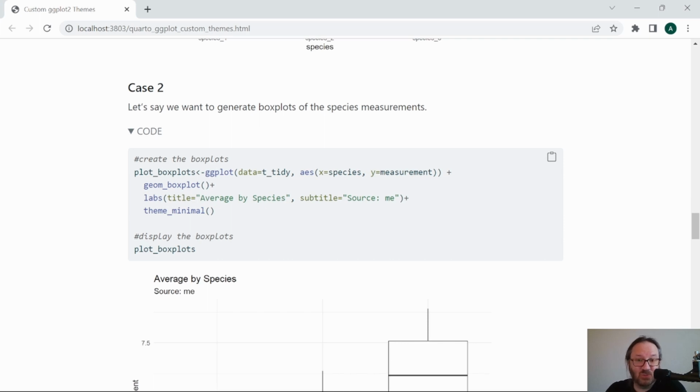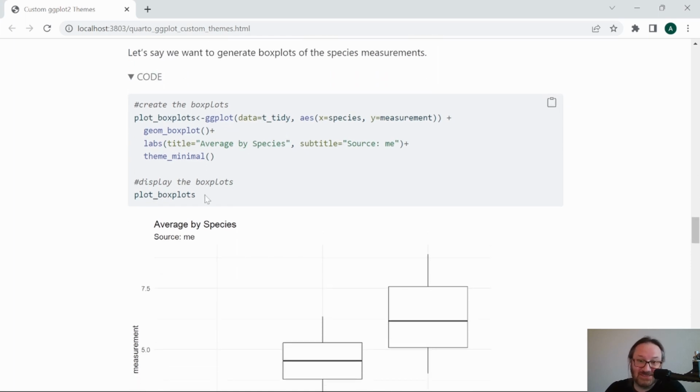So for every one of our species, we had something like 50 measurements. And you might be interested in the distribution of those measurements. Now, we already know that they were all drawn from a uniform distribution. So again, this is just for demo purposes. But what if you wanted to see that side by side? So we're going to use ggplot to create geom_boxplot, which will give us 3 box plots. And we don't have to do much to the data. It's set up the same way. So X is species and Y is measurement, same as before.